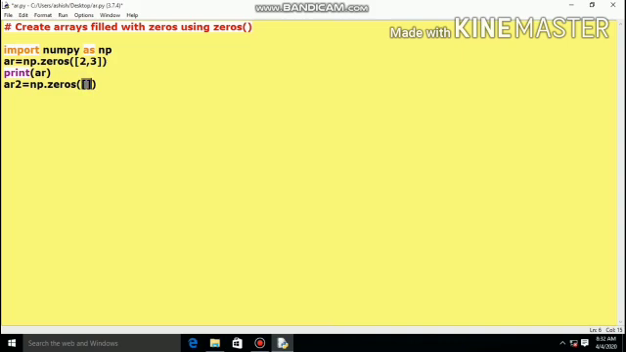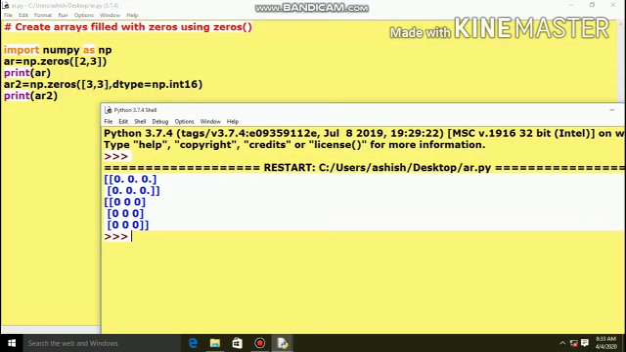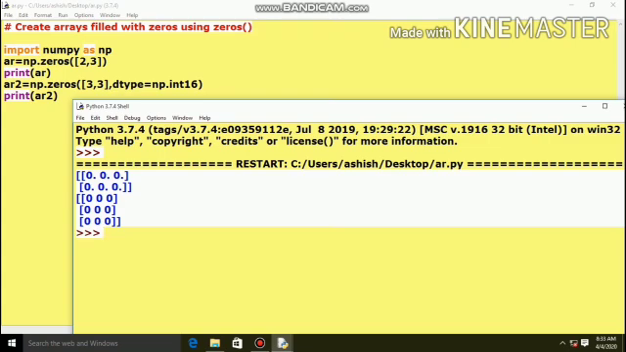And in the next statement I used here np.zeros (3, 3). It means 3 rows and 3 columns. And I use the data type here, dtype equal to np.int16. When I use the print statement, print ar2, save the file and run it. See the result and difference. By default, when I used print ar, it will display the elements with floating values.